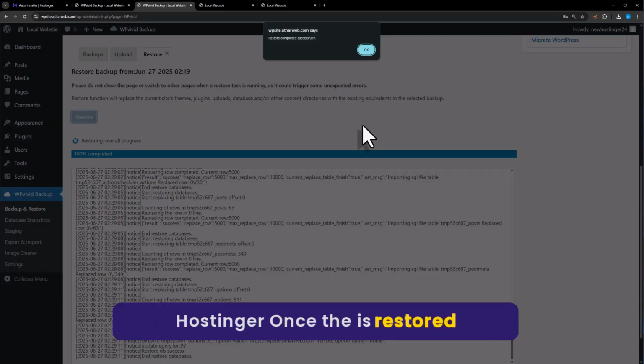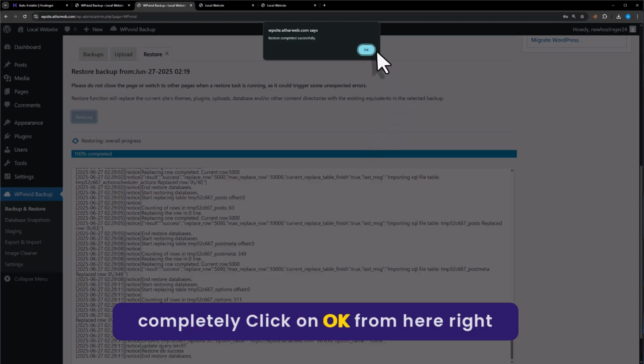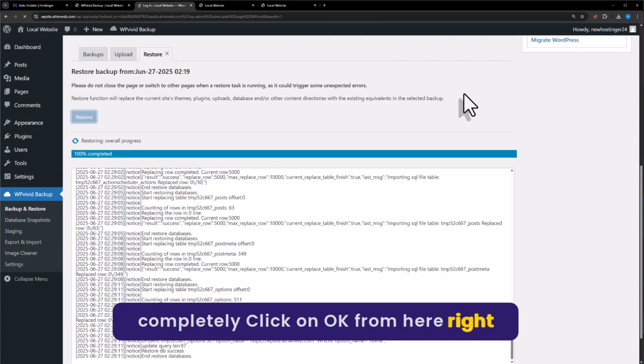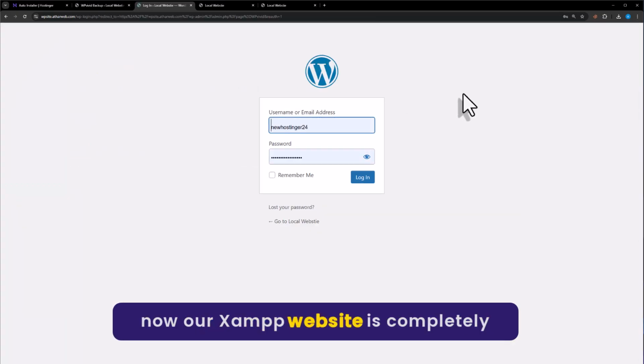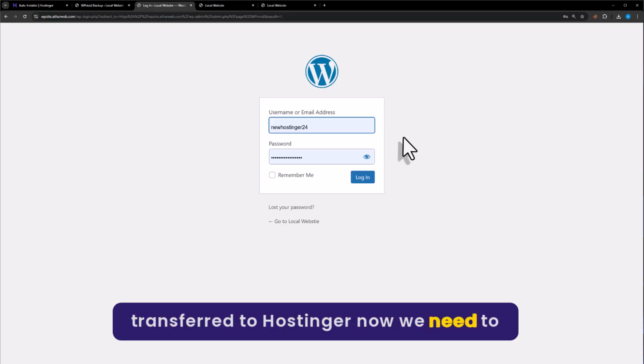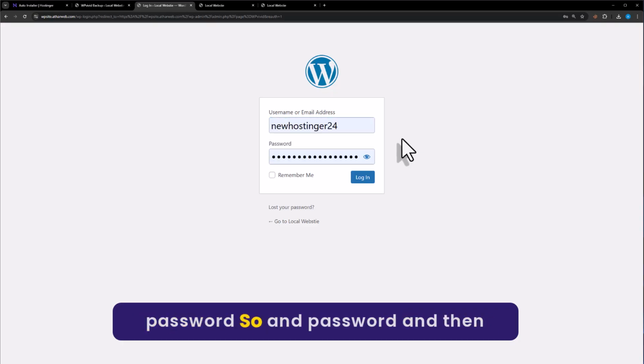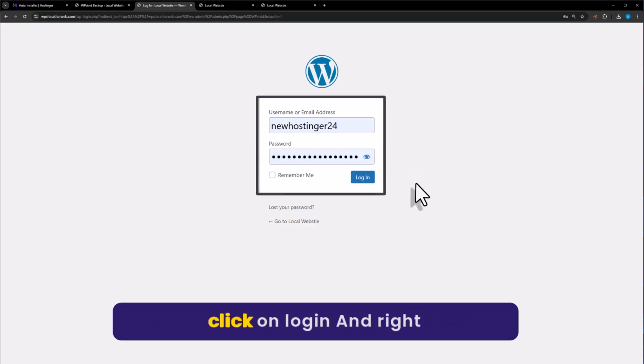Once the backup is restored completely, click on OK from here. And right now our Xampp website is completely transferred to Hostinger. And now we need to log into our WordPress website with the help of the Xampp website username and password. So add your username and password and then click on Login.